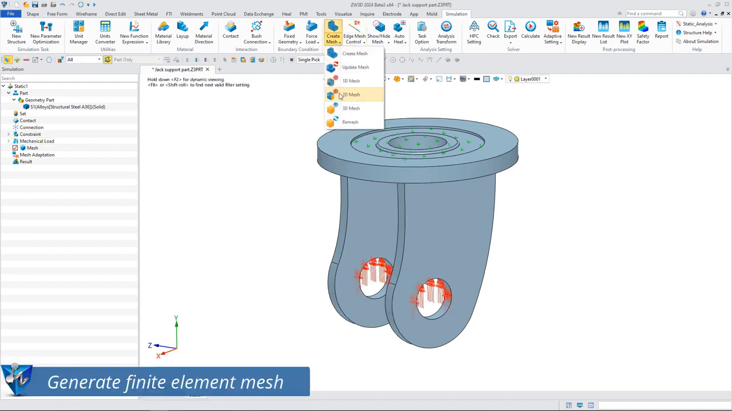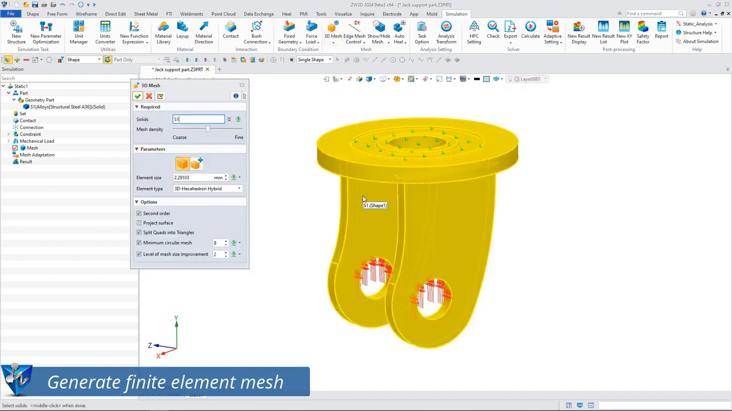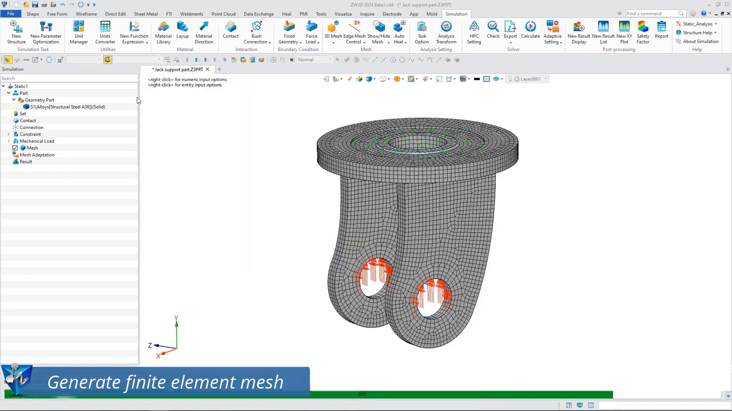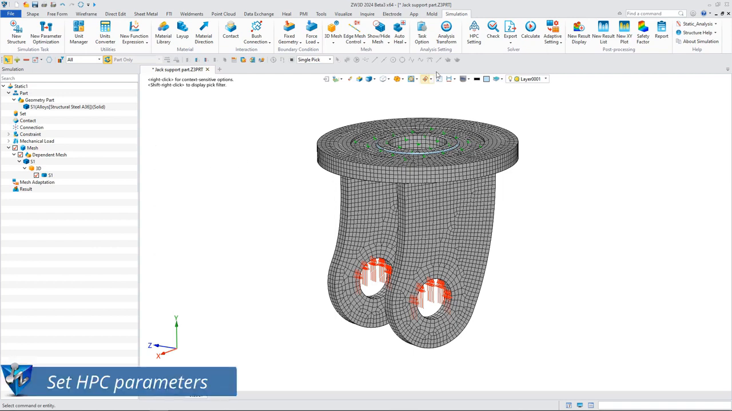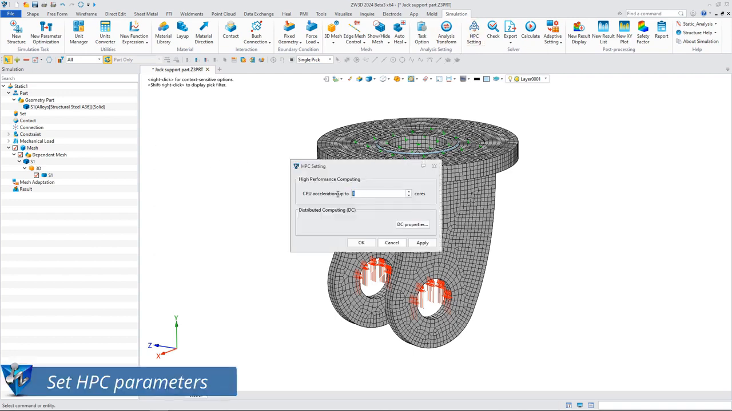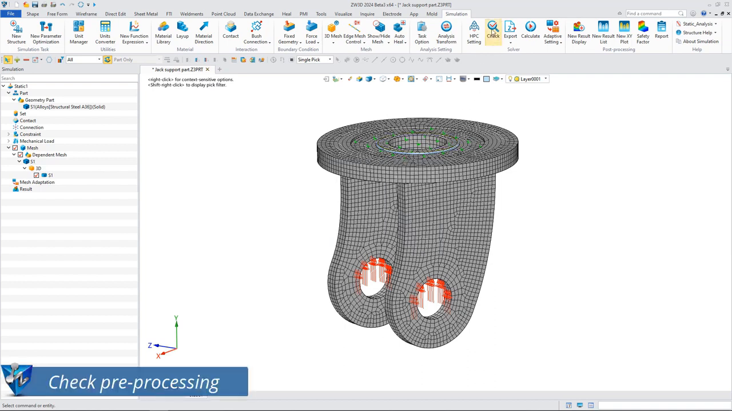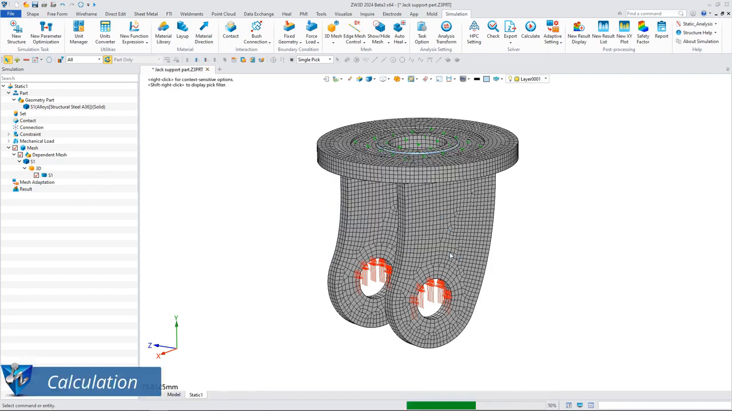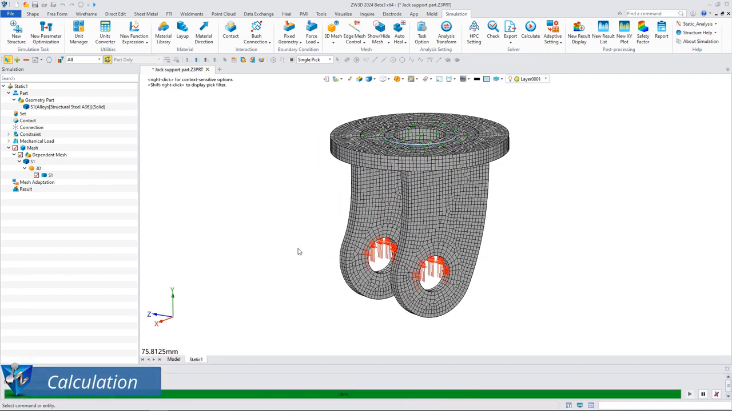The model is meshed by finite element method and higher order element is used. You can set high-performance computing parameters according to the hardware configuration of your computer to improve computing efficiency. Check pre-processing. After the setting is done, the solver begins the calculation.